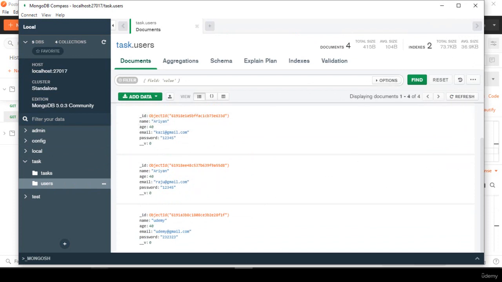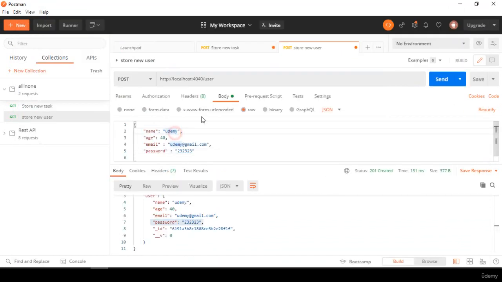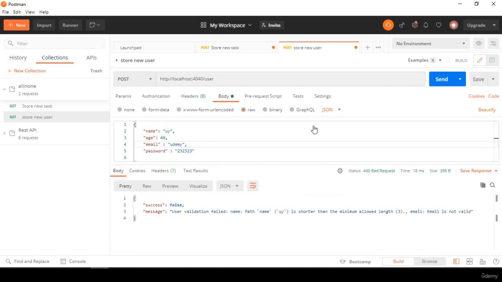And also, if you want to check our validation, here I make the name two letters, and also for the email, I want to add an inappropriate email. Now if you click send, the validation should be displayed. You can see there is a success message as false, and the message is displayed as user validation failed. The path name is shorter than the three-letter minimum, and it also gets another validation, email is not valid, because here I didn't add any valid email.